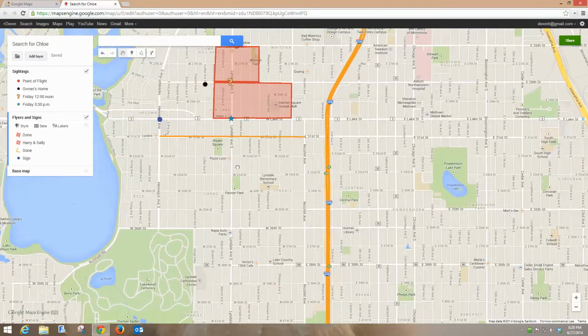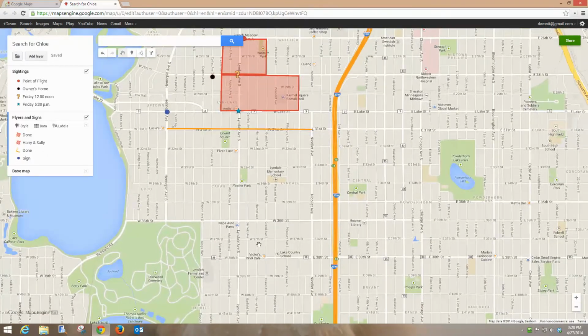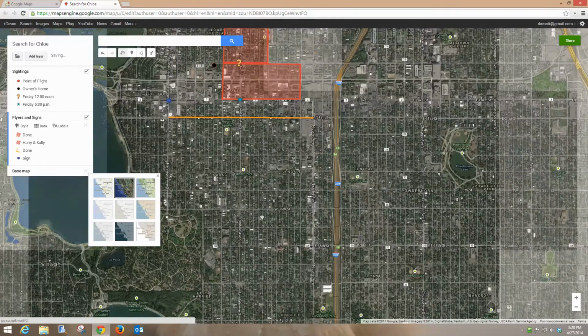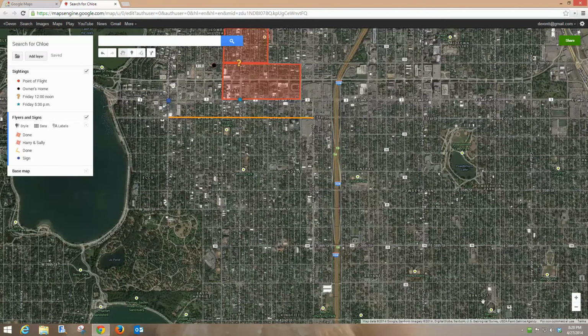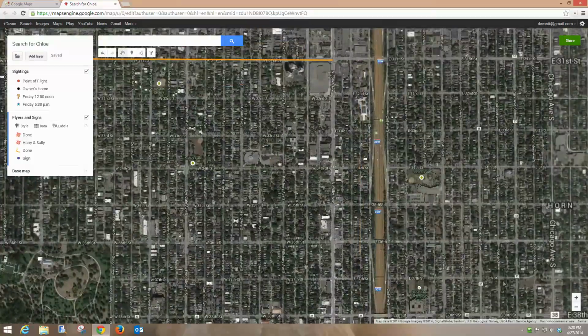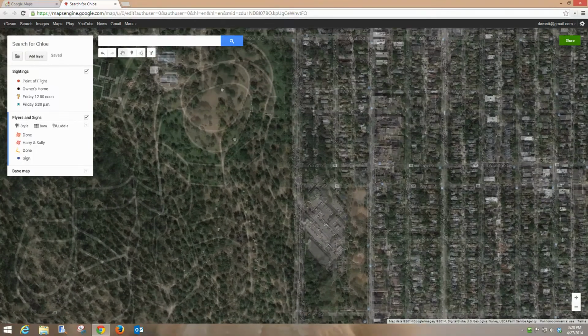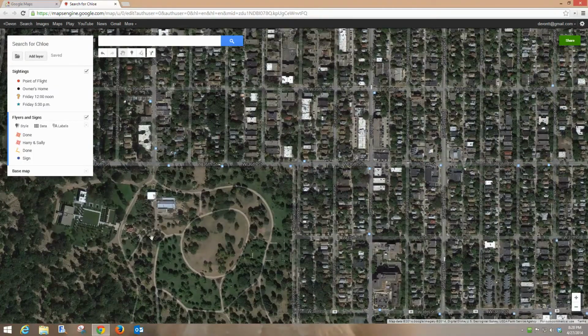Now there may be times when you want to take a closer look at the terrain, and since we're only seeing street views, we need to change the base map. Go over here where it says base map, click on the drop down menu and select satellite, and now you can see the terrain. So let's say that Chloe has ended up down here in this utility area building for the park.